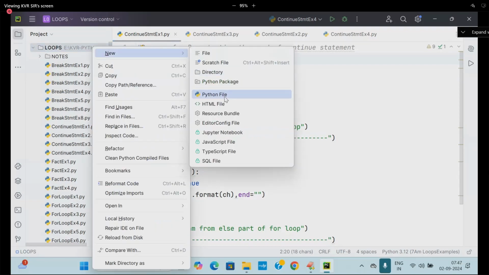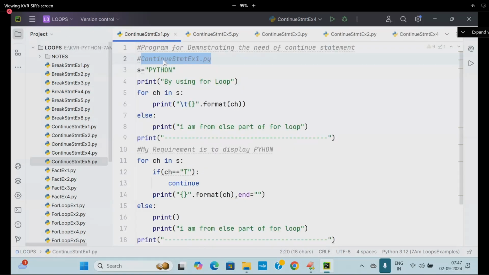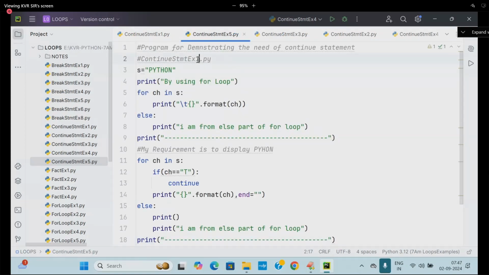Look at that. Last example I will carry, 3.5.py. I'll carry this statement. Here I will go to 5.py. Here I'm pasting it in 5.py. The requirement is displaying PYHN, I want to display PYHN. That means when T comes, don't display. When O comes, don't display. What to display? When P, Y, H, N is coming, you display. When T and O are coming, you don't display.